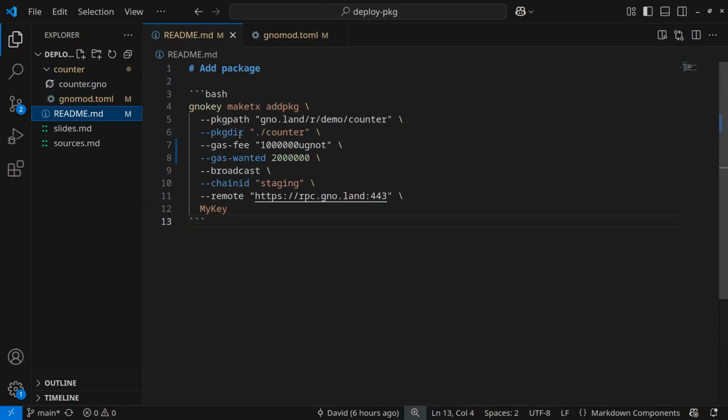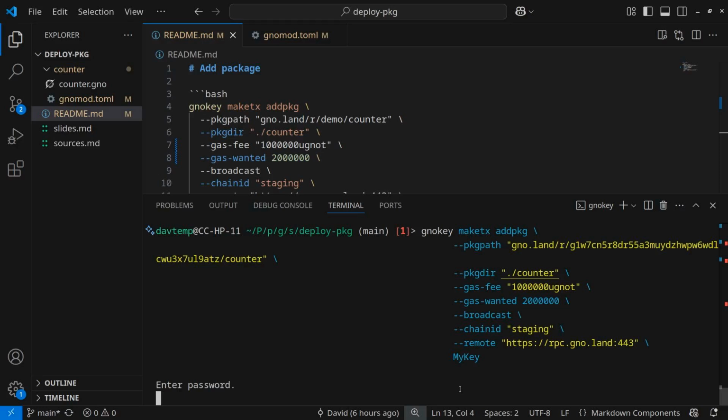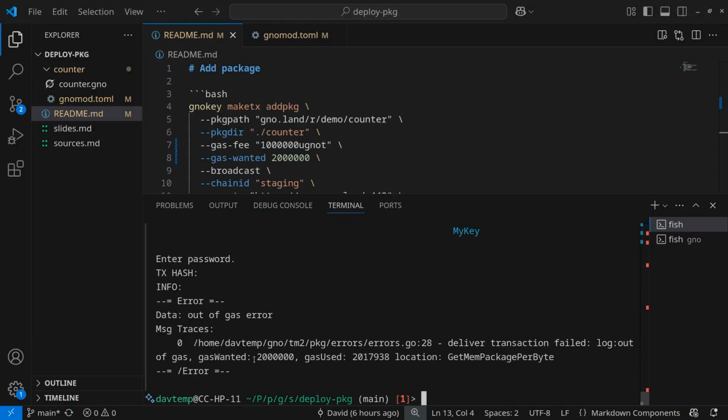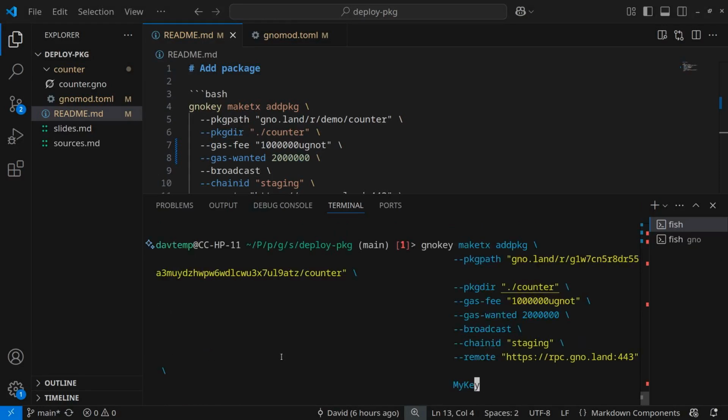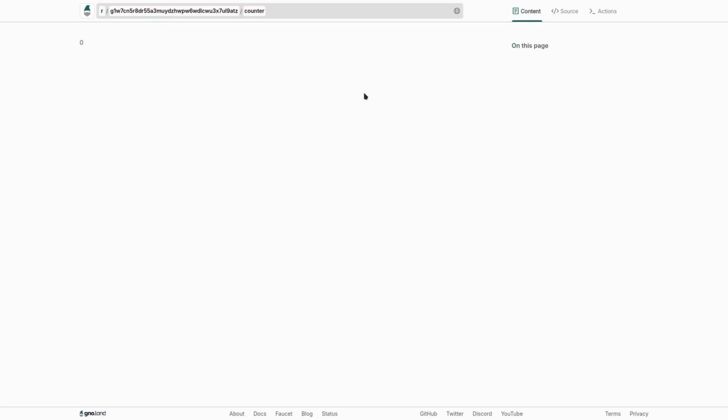I prepared a command in the README that we can copy, and by selecting it and replacing the package path with the correct one, I can paste it and enter my password. We can see it is missing gas. We just have to change the gas number to a higher number, and this time it's working perfectly. We can copy the link, and directly by going on the link, we can see our realm functioning great.